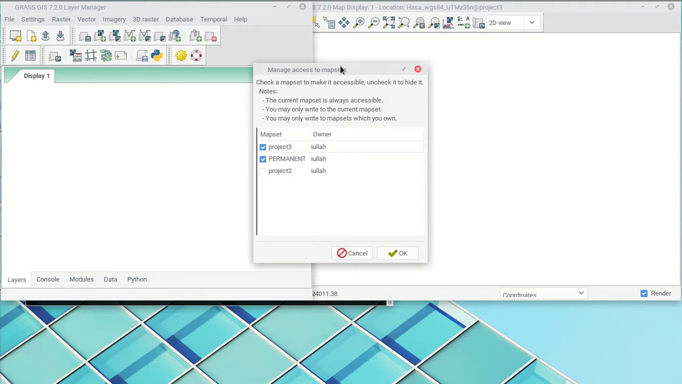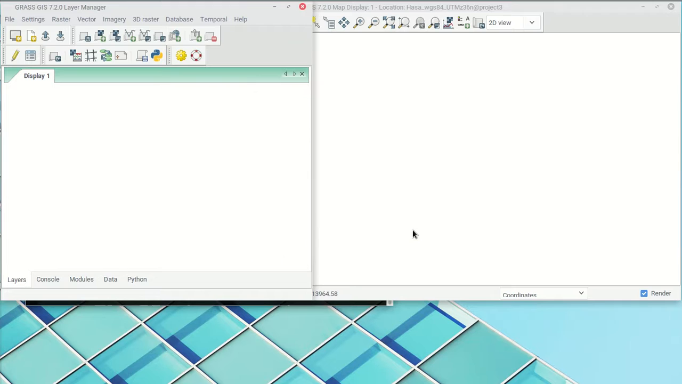And it gives us a little list here of all the mapsets in this current GRASS location. Those that have a checkbox next to them, we can see the files in them, and those that don't, we can't. By default, when you make a new mapset, it's only going to show you PERMANENT and the current mapset, and all the other mapsets will be unchecked. So you just need to check the checkbox next to all the mapsets that contain maps you want to be able to see from within this current mapset. Okay? So we've done that, we'll click OK.